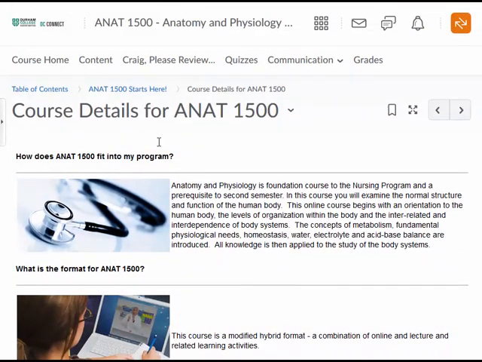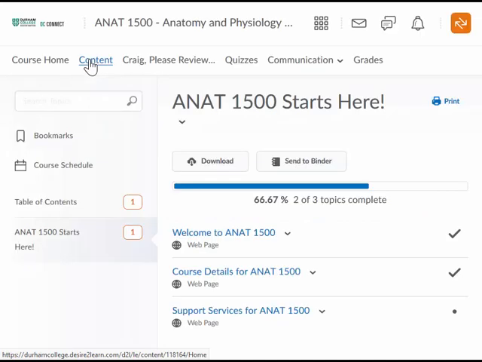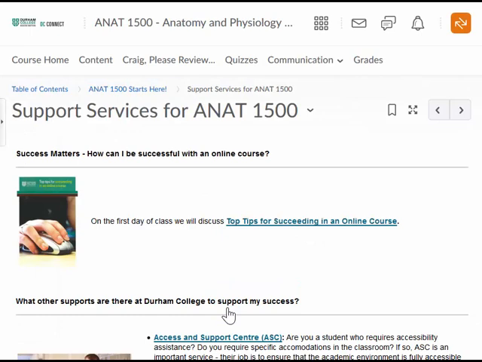Now that you've taken the time to look through the course details for Anatomy 1500, scroll back up once again, and again click on Content in the navigation bar. The Support Services for Anatomy 1500 webpage is now open. Click on that link and it brings you to another webpage.